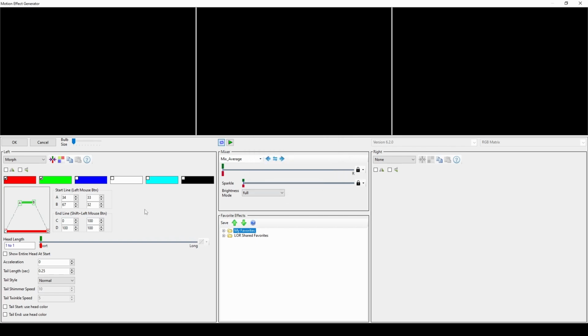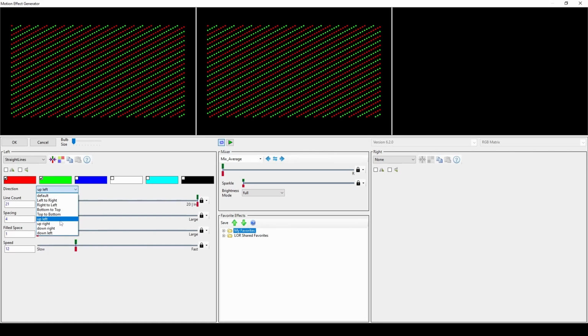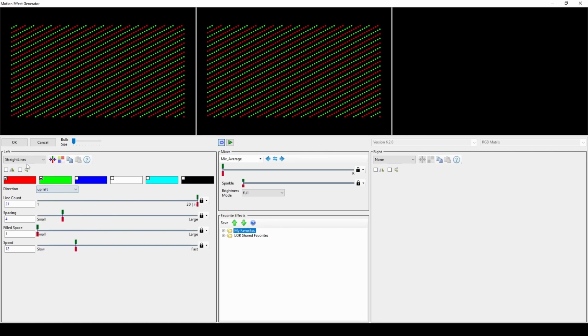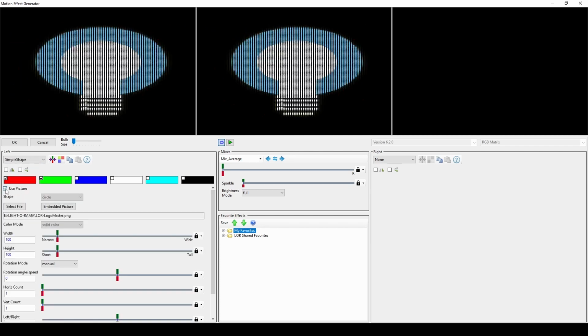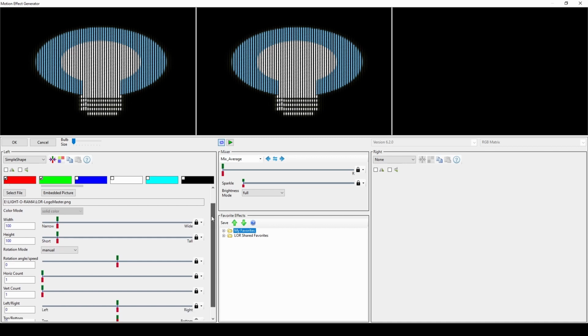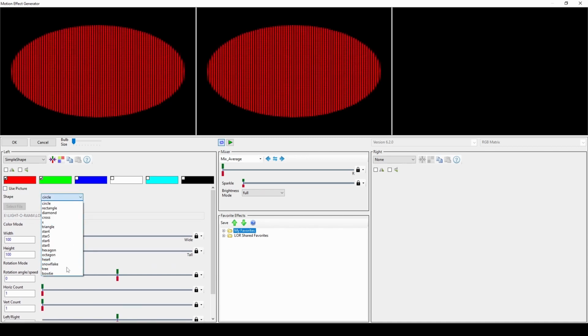Before we talk about the new mirror setting, let's explore the updates to a few current effects. Bars, blended bars, and straight lines now have diagonal movement options, listed as up left, up right, down left, and down right. Simple Shape has an added checkmark at the top that allows you to use a picture instead of a simple shape and modify it using all of the Simple Shape slider options. It also has new X and snowflake choices in the shape dropdown.